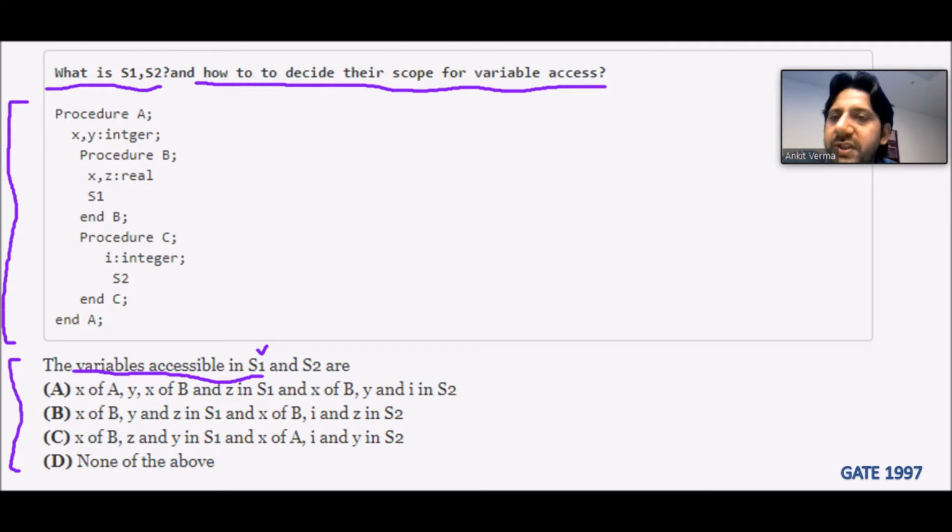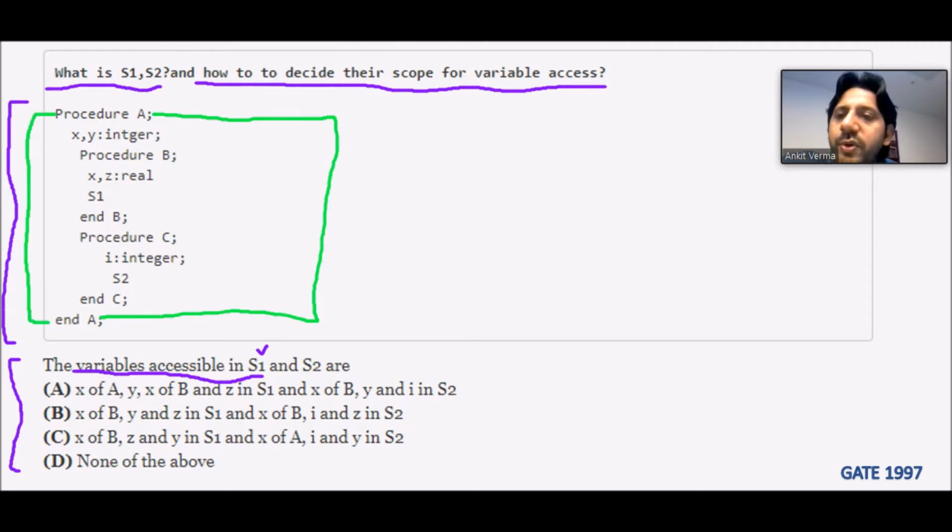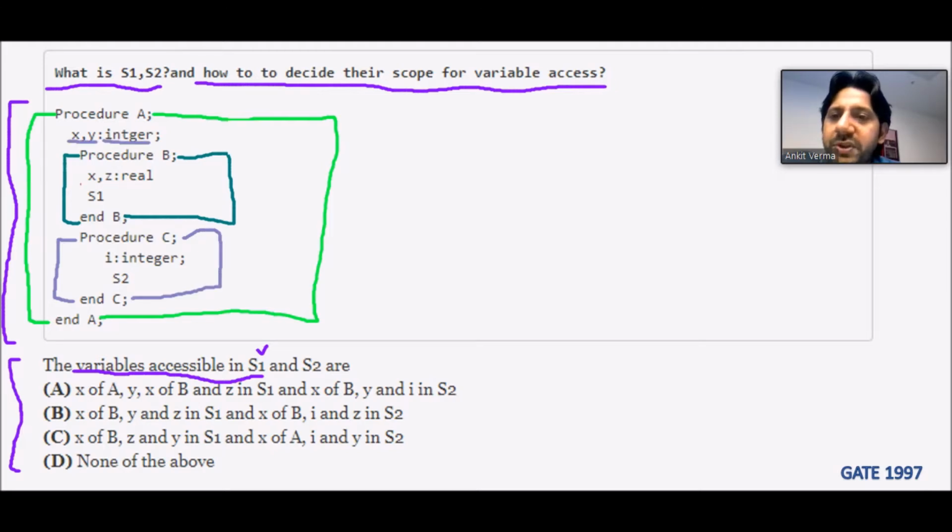The piece of code shows a procedure A. This is the complete procedure, so I am creating a box for procedure A. Inside procedure A, there is one more procedure, procedure B, which is a subpart of A. There is also procedure C, which is again a subpart of A. In procedure A we have two variables, X and Y, declared as integer type.